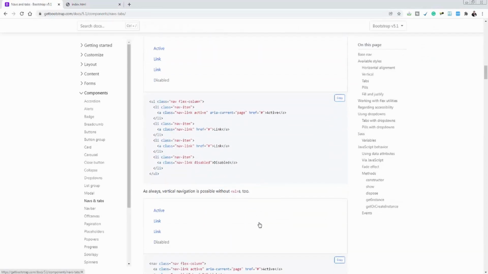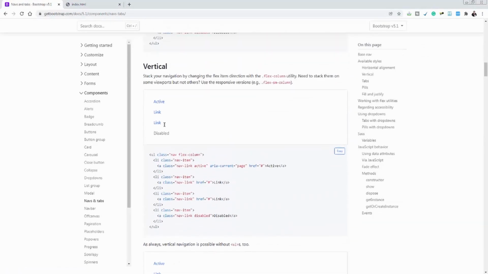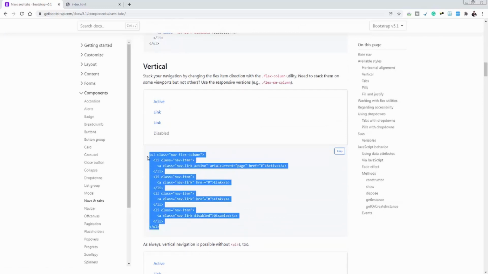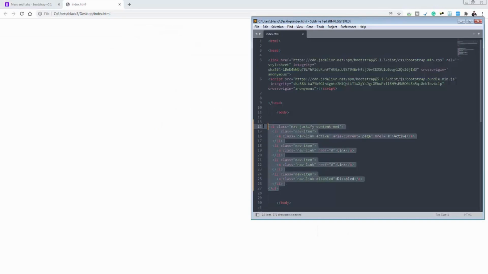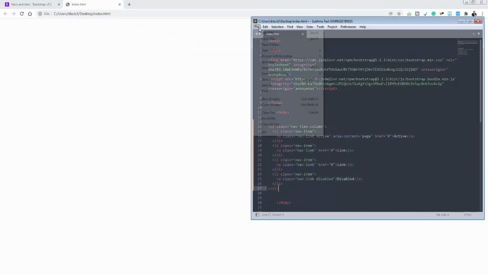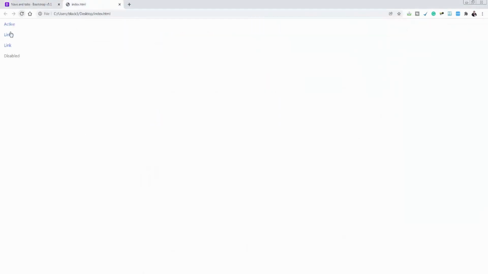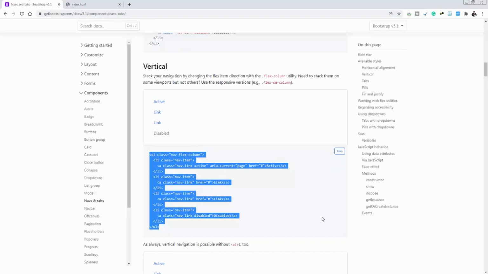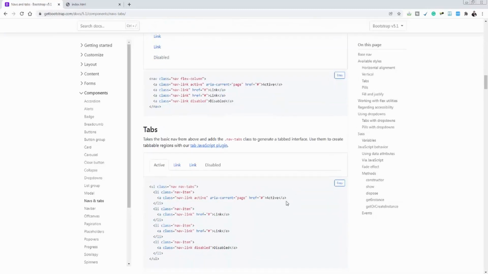Let's try only one more, the vertical one, which is also very useful, which would be the class flex column. Save it, and there it is. Okay, now we also have tabs.